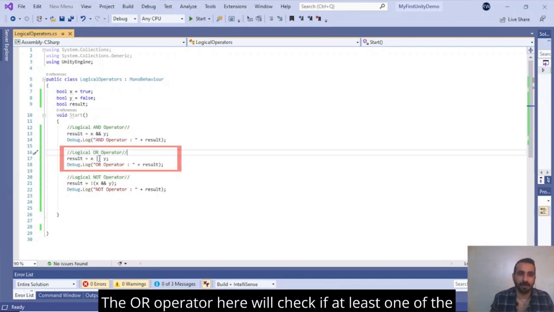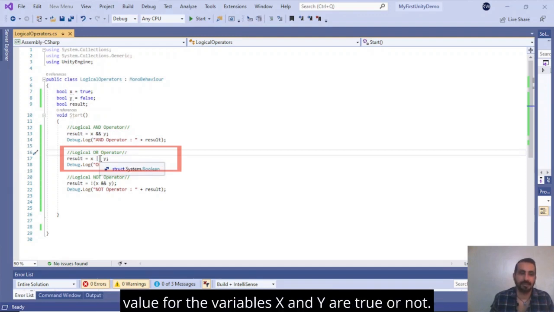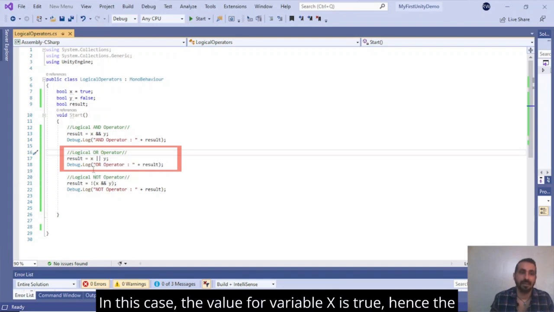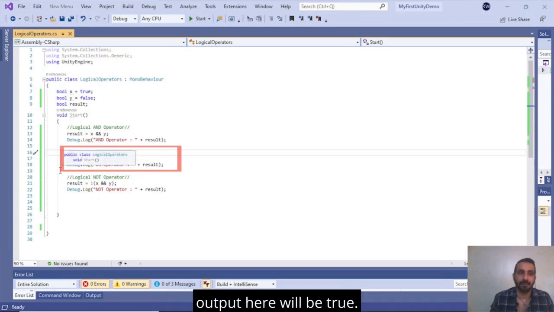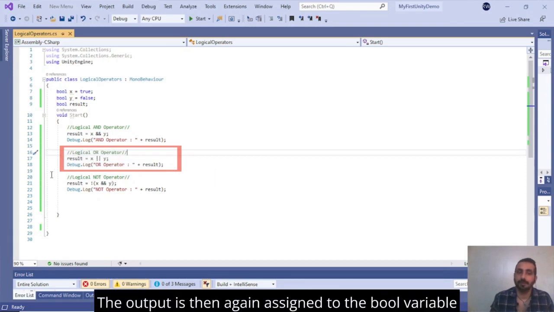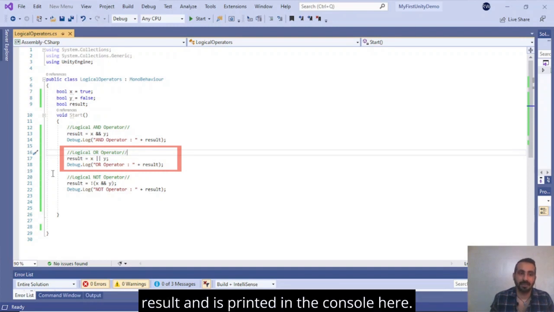The OR operator here will check if at least one of the values for the variables x and y is true or not. In this case, the value for variable x is true, hence the output here will be true. The output is then again assigned to the bool variable result and is printed in the console here.